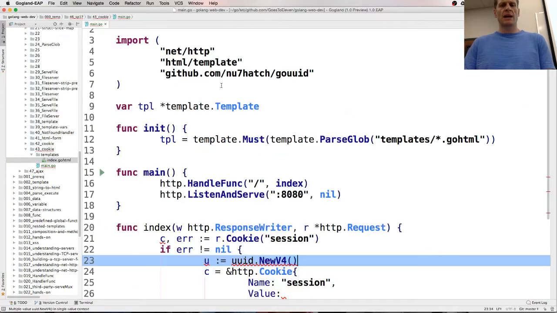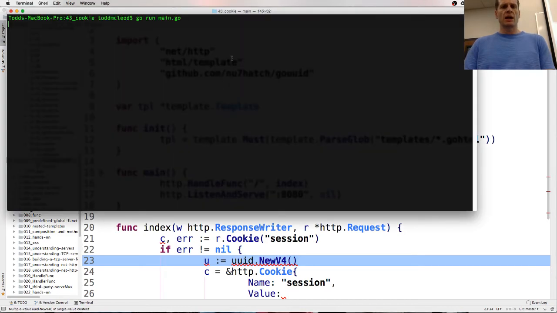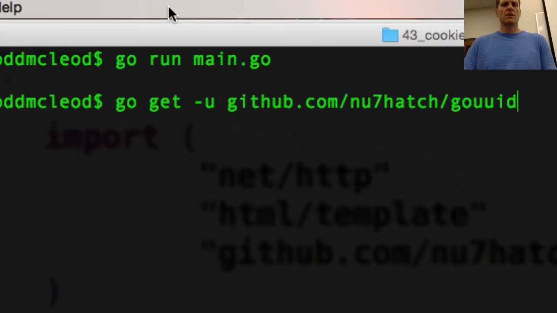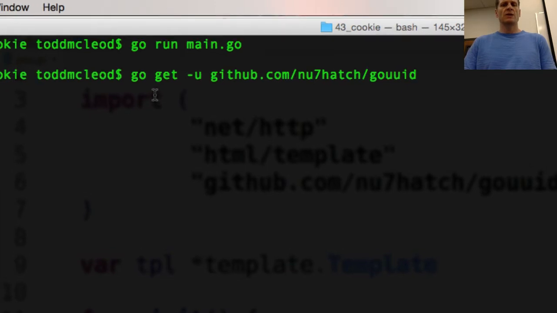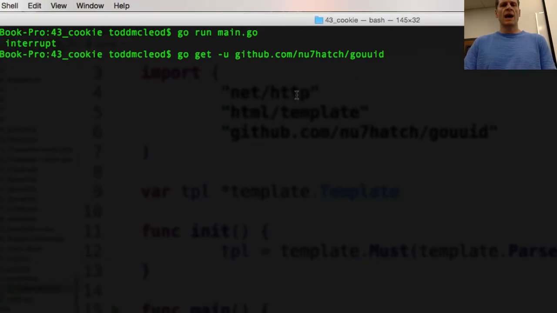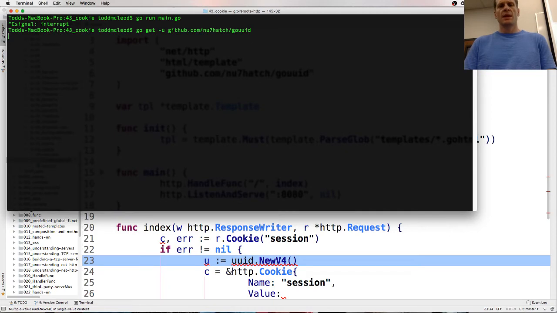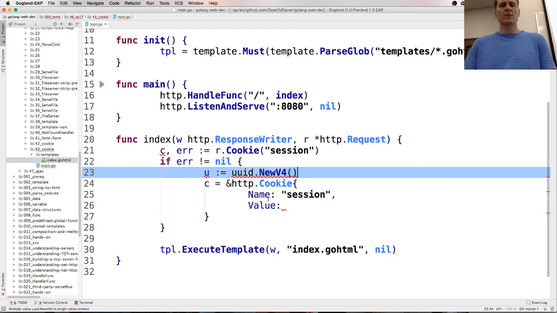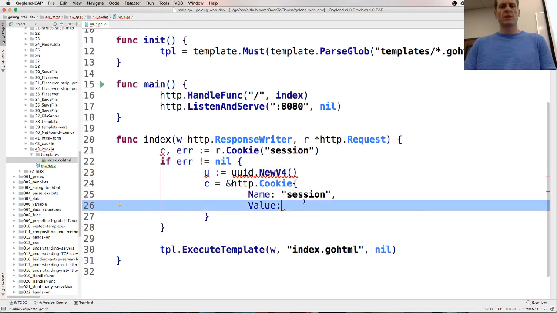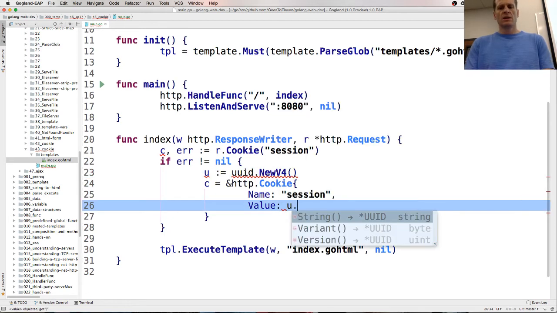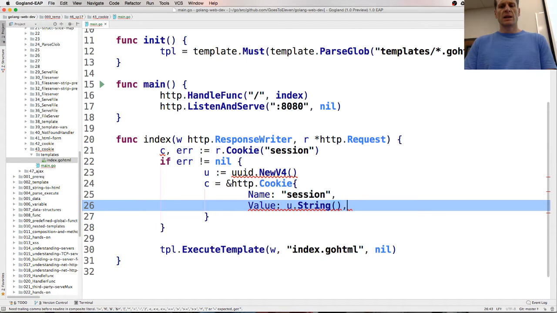You'd copy that. And then at your terminal, you'd say, I'm going to stop running that. Go get, I'm going to do a -u to update my package. And so that's going to update whatever I have in my workspace. And now it just updated it. So there's my UUID, and then I'm going to do a u.String. And that gave me a string of it.